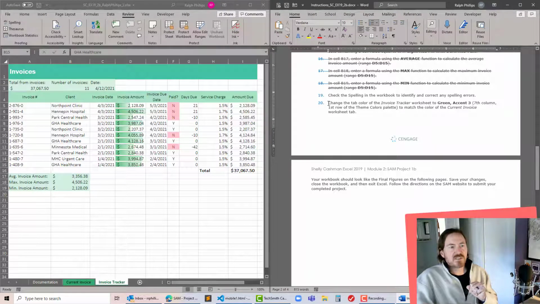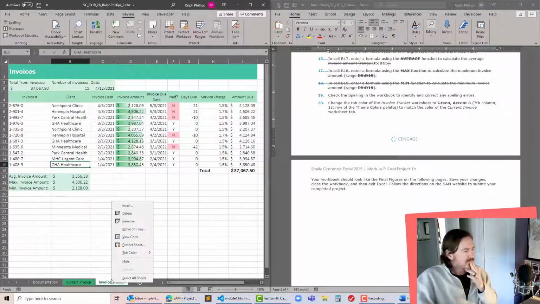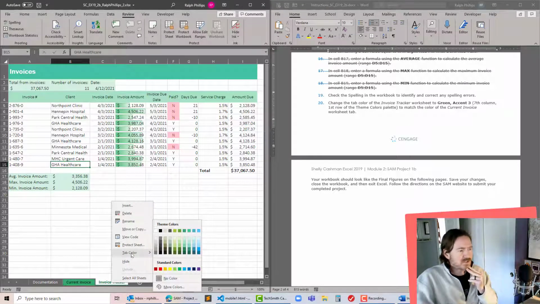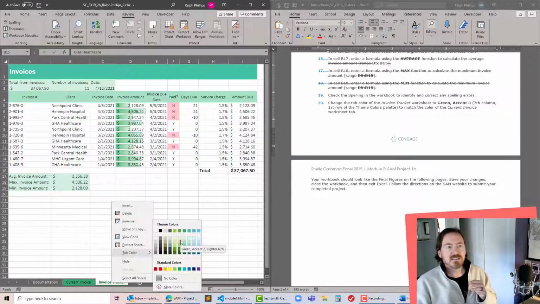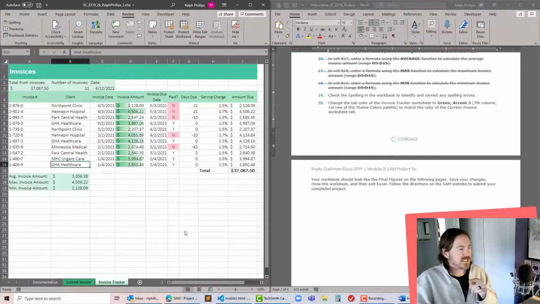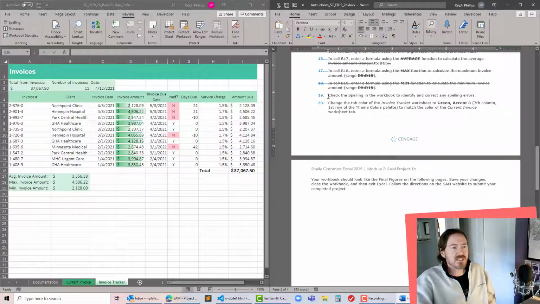Change the tab color of the invoice tracker worksheet to green accent 3. So I'm going to right click on my sheet tab name, and I'm going to choose tab color. And then I need to get 7th column, 1st row. Is that one right there? Green accent 3. That looks good. Click it. Doesn't look any different to me, but I guess it is. Maybe it was different before. All right, I think that takes care of steps 19 and 20.